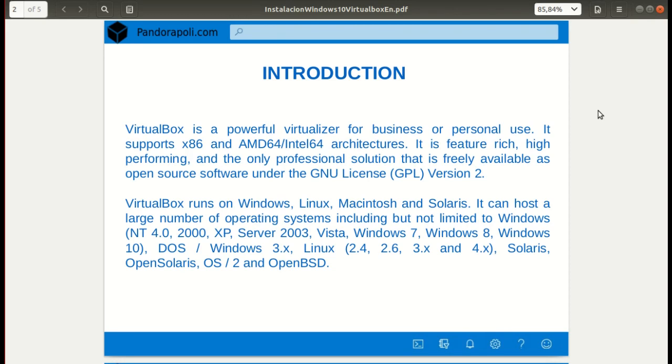It's feature-rich, high-performing, and the only professional solution that is freely available as open source software under GNU license GPL version 2.